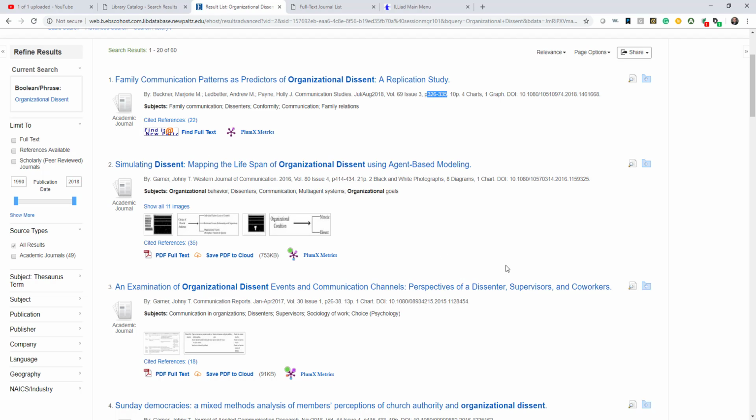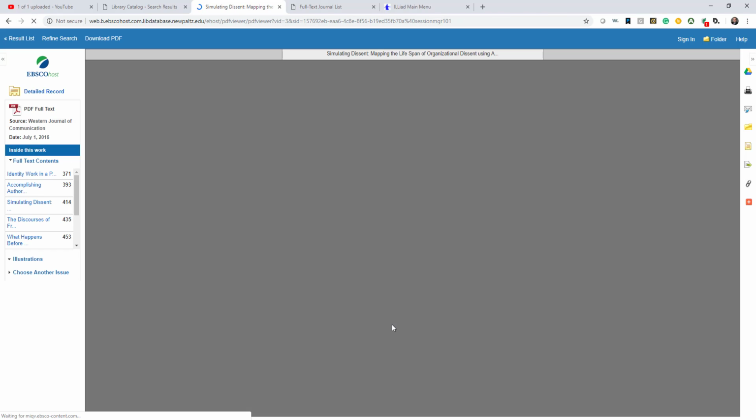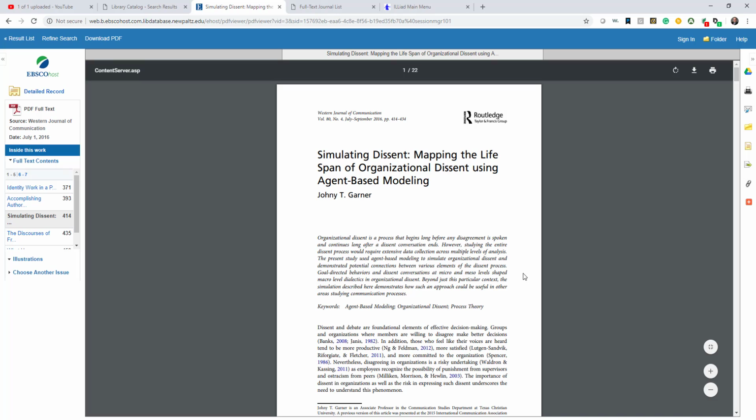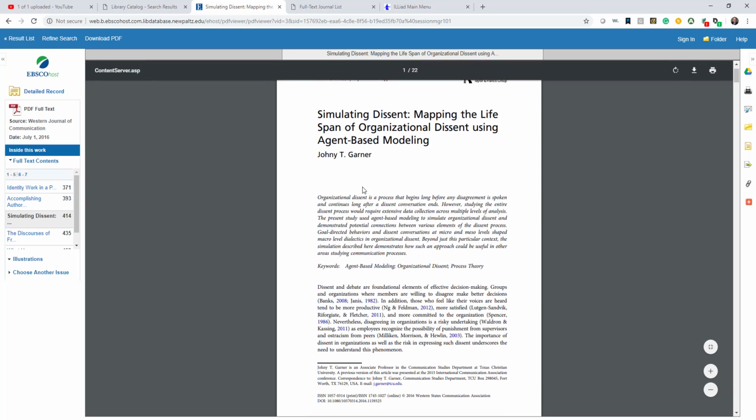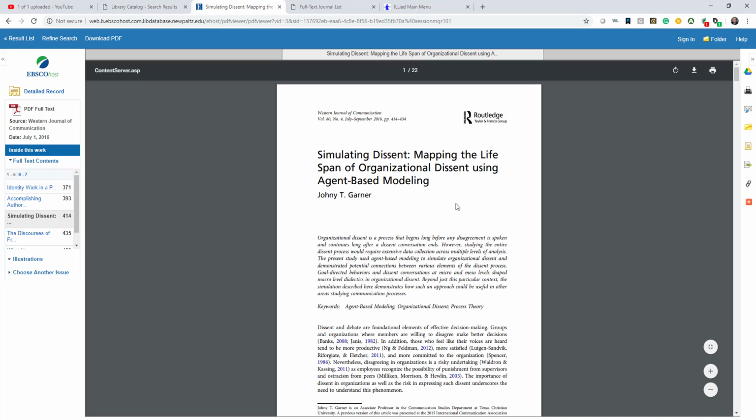So obviously the most common way to do this is this right here, the PDF full text. You can click on that hyperlink and it's basically going to pull up the article. And there it is. And I will tell you, this looks exactly like it does if you actually got the physical copy of the journal. This is exactly what you would be looking at. In this case, we have an article here called Simulating Dissent, Mapping the Lifespan of Organizational Dissent Using Agent-Based Modeling. And it was published in the Western Journal of Communication.